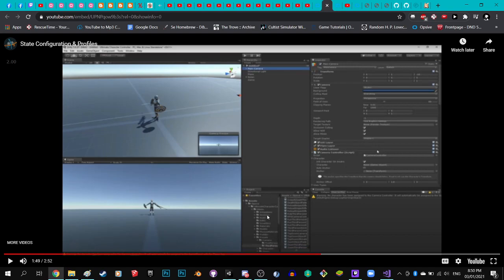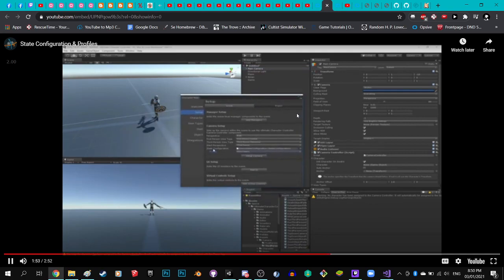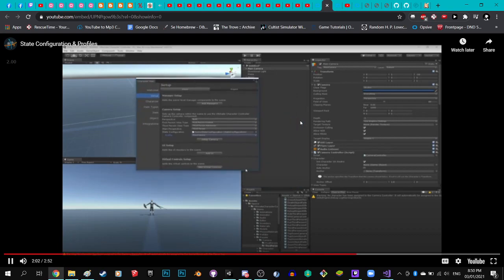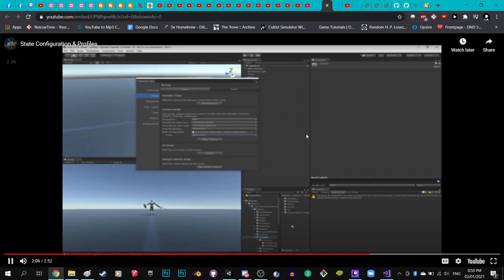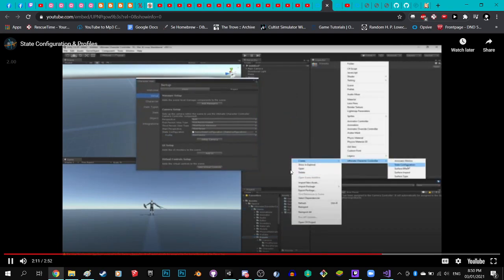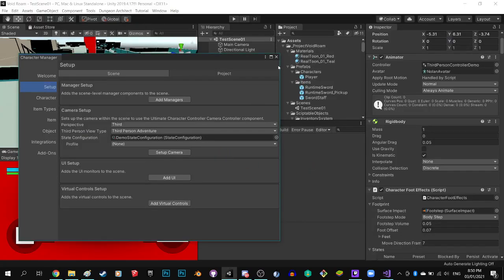Okay, game ultimate control. Okay. So this profile field is extremely useful to use a set of preset values. The profile can be added to this main camera, the character, and then also the items. And if you wanted to create your own new profile, you can do so by right-clicking, create, ultimate character controller, and then state configuration. Okay, so let's do that.